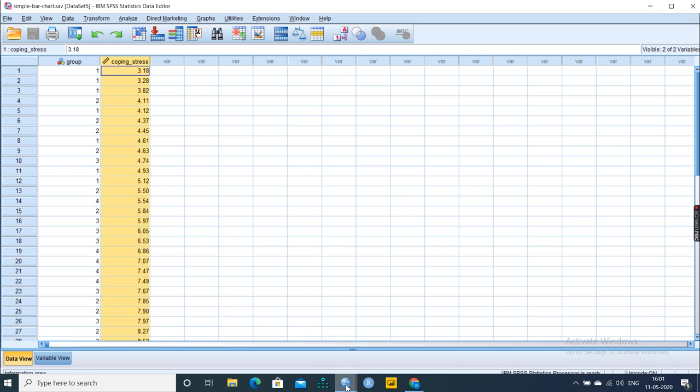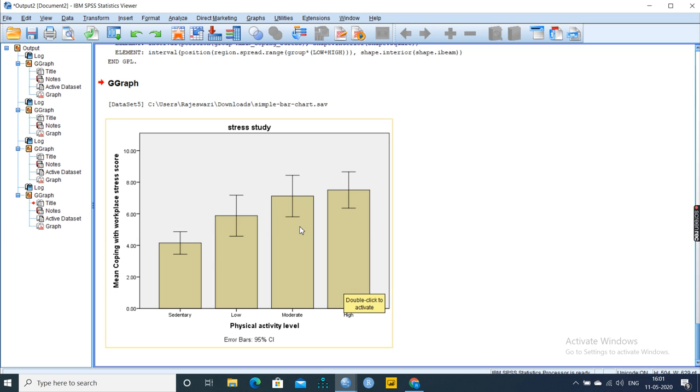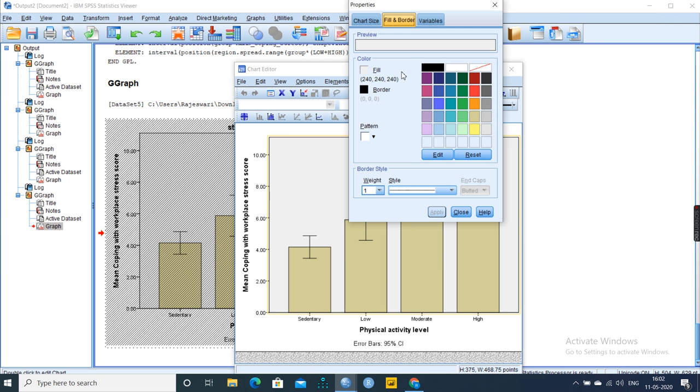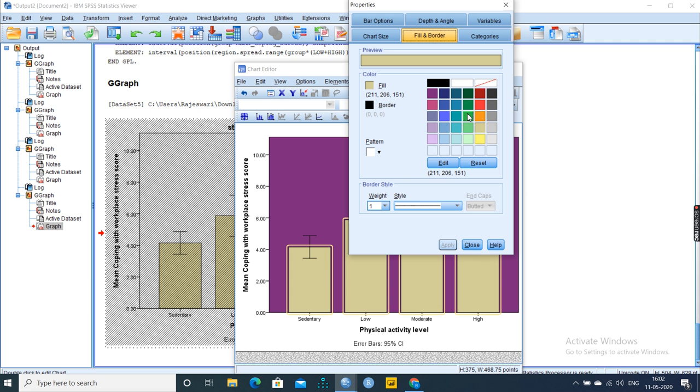So I got the output here of stress. See, this graph generally indicates the stress level with respect to the physical activity. I don't want this color at all, it is very blurred. So how to change? You click this, automatically fill color is coming. So you fill the color based on the graph that you like. Okay, here if I want to change that, I can change, apply.